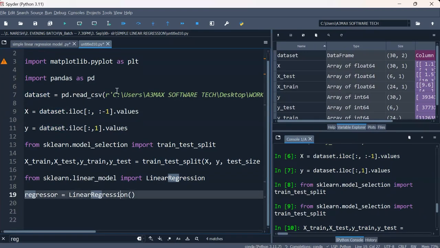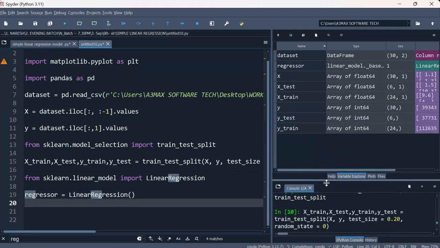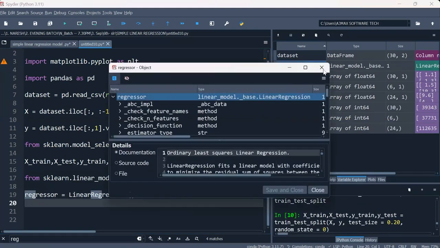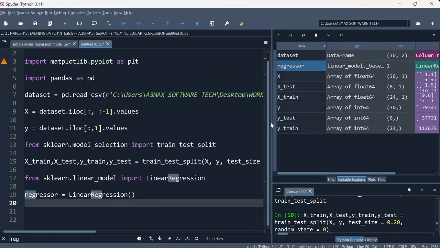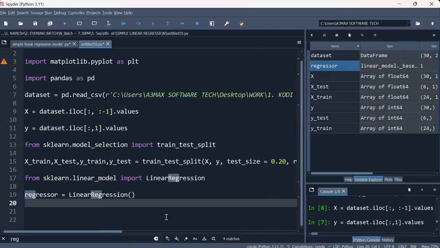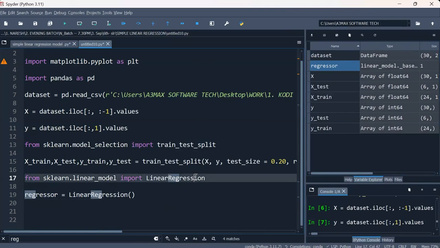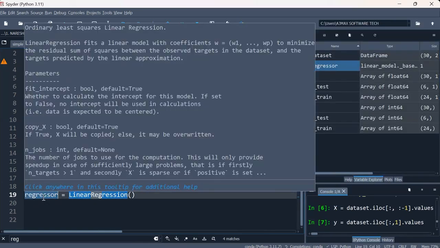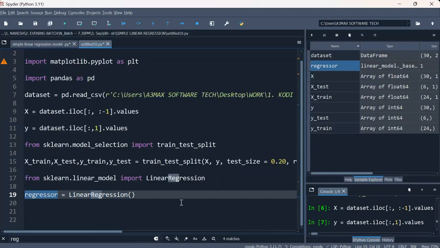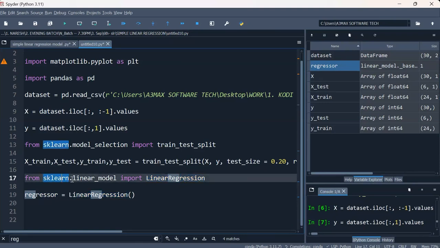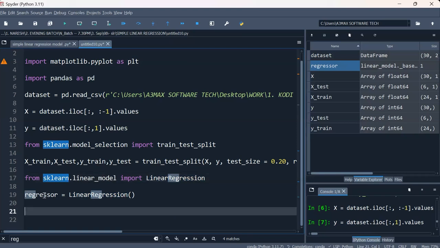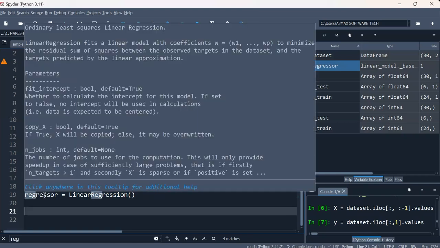Just go here to regressor. Did you get the regressor here? And in this regressor, there is a linear model. What is a linear model? Y equals mx plus c. Linear regression is the algorithm. Regressor is the model. Understand, guys? This algorithm we import from the scikit-learn package, from linear model, and I want to create a model. Which model? Regressor model, the simple linear regressor model.